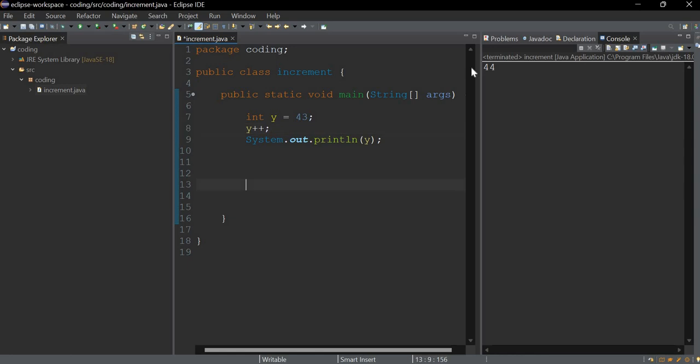Okay. So if you write plus plus y and we run it, it's going to give us the same result, because it's literally the same thing and there's no difference at all.